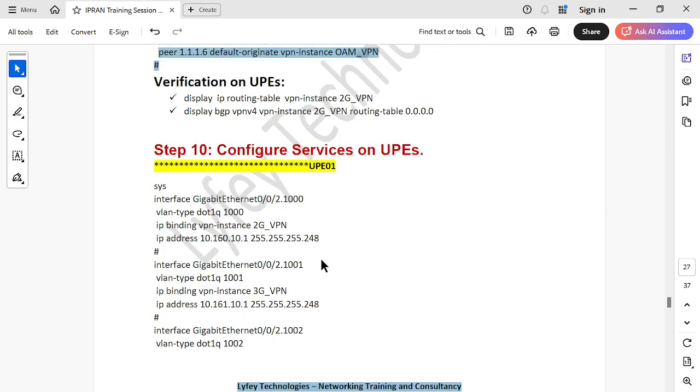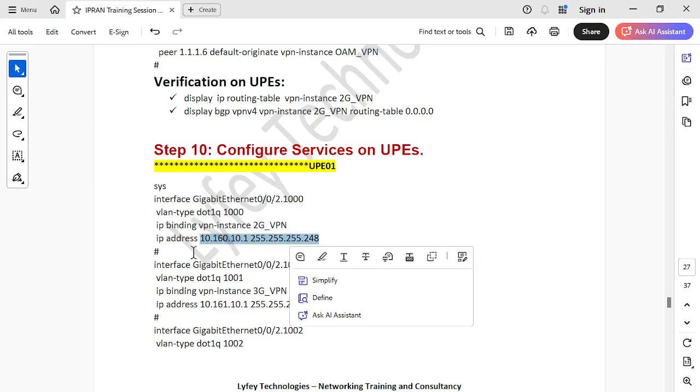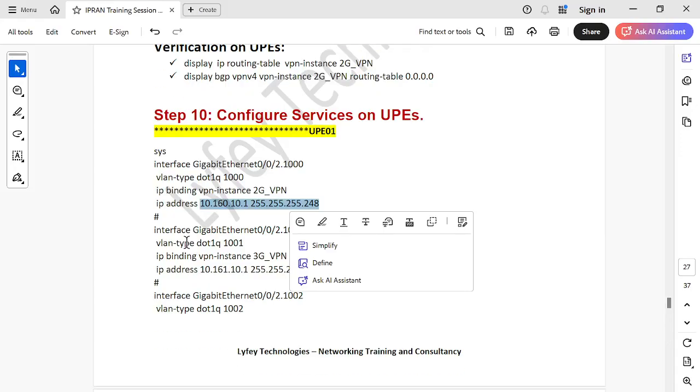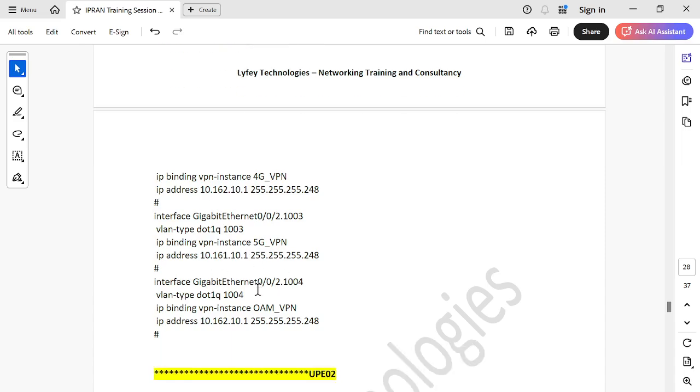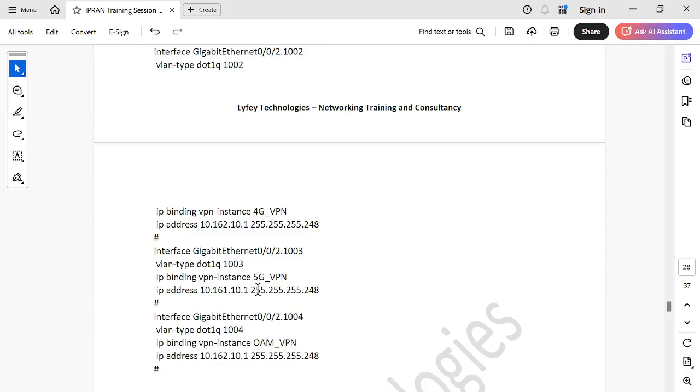So the 10th step is to now configure the services on the UPEs. Remember, we are configuring the sub interfaces using the correct VLANs, using the correct IP addresses that we've assigned, and we are also binding the VPNs. So you need to pay attention to the VLAN, to the VPN, and also to the gateway IP that will be used as the gateway IP from the BTS end. We do the same for the different services, 4G, 3G, 5G, and O&M. I hope this is straightforward and clear.